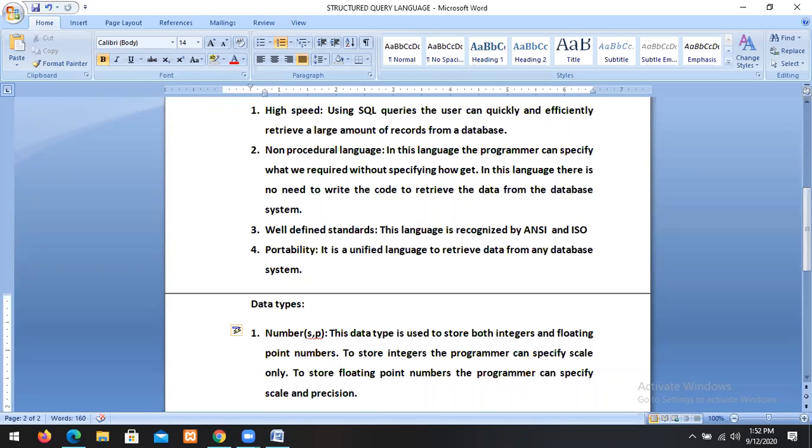So this is one data type, the number data type. Number data type is used to store numeric values. That means it allows us to store both integers as well as floating point numbers. The syntax of this data type is number, with scale as well as precision. Suppose we want to store only integers, the programmer can specify scale only. To store floating point numbers, the programmer can specify precision also. So this is one data type, number.